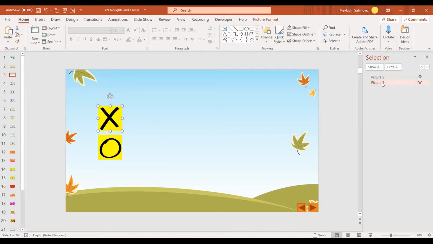So if it's the X or the crosses that I want to work with, what I recommend you do is rename it to X1 or Cross 1, and the second picture is our noughts, so you could rename it Nought 1.